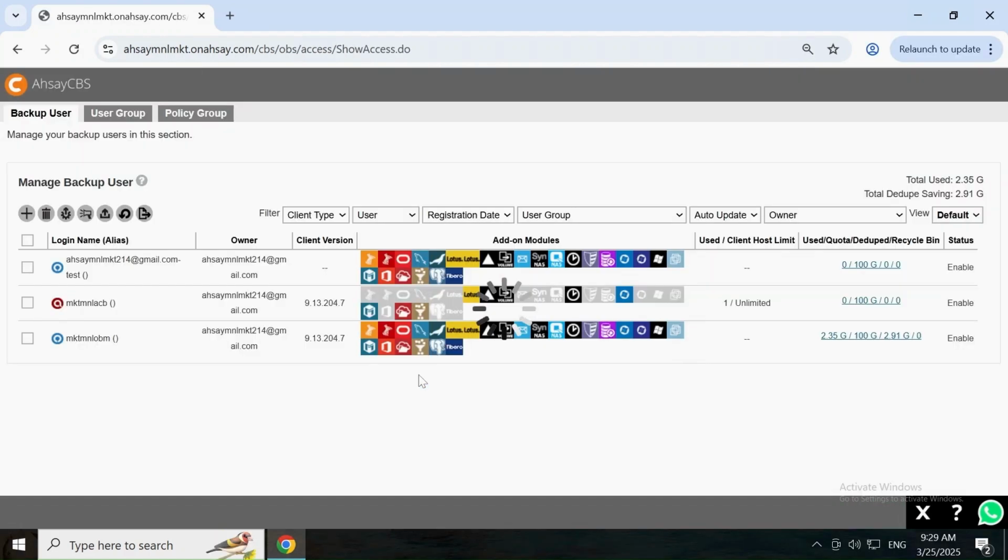Next would be the Users Groups and Policies section. These settings offer you a centralized platform for managing users, enforcing security policies, and customizing backup configurations. Whether you're overseeing individual users or entire groups, this section empowers MSPs to tailor the backup environment to their and their clients' specific needs while maintaining robust security and control.